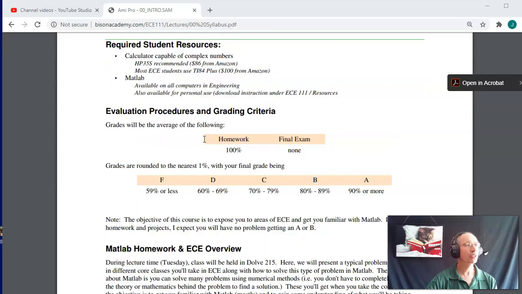In terms of required resources, definitely get a calculator capable of doing complex numbers. I highly recommend the HP35. I'll talk about that in just a sec. The HP35 is, I think, $86 from Amazon, maybe a little bit less. There's also a free app on your cell phone. You're more than welcome to use cell phones in this class. Not during class, but use your cell phone for the app.